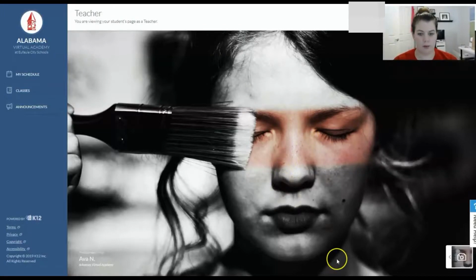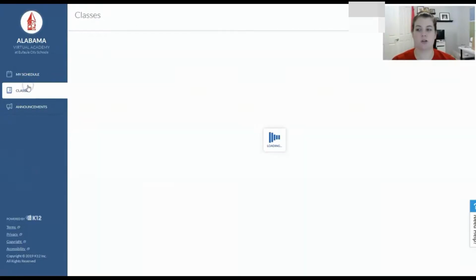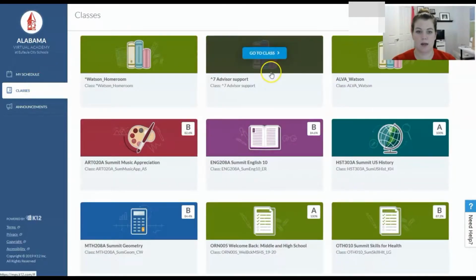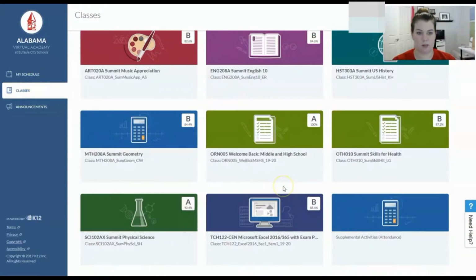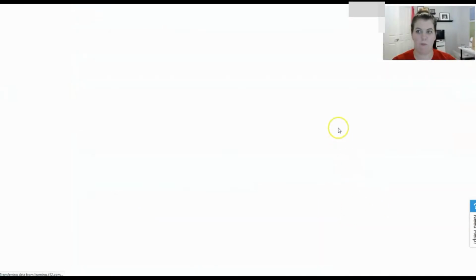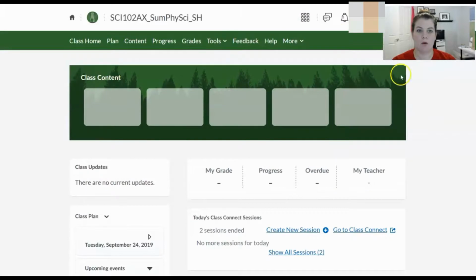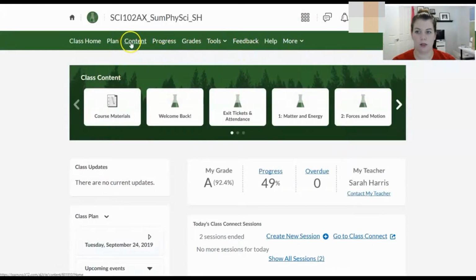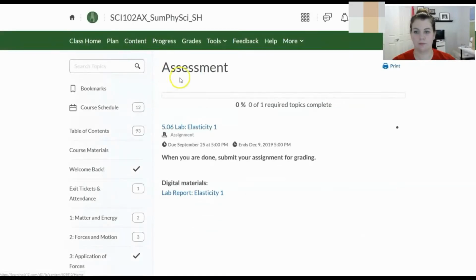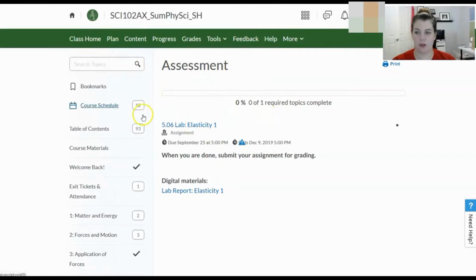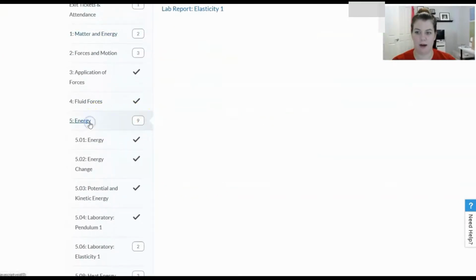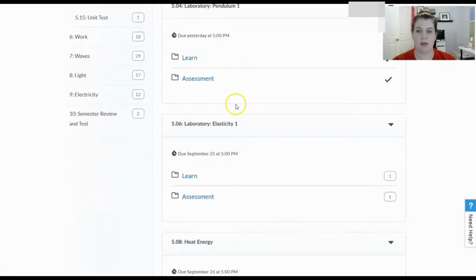Good afternoon. I'm going to be showing you how to access the 5.06 lab. So when you're logged into your page, you're going to go to your classes and enter physical science. When you open up the physical science course, you're going to click on content. Yours might open to a different screen, but you're going to go to Unit 5 along the left-hand side of the table of contents, and you're going to the 5.06 lab on elasticity.